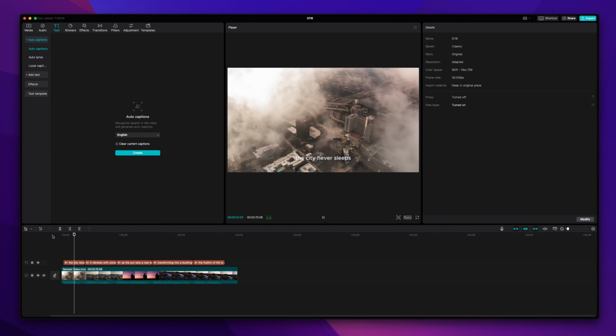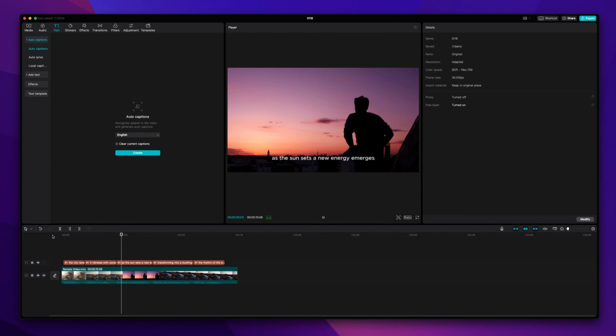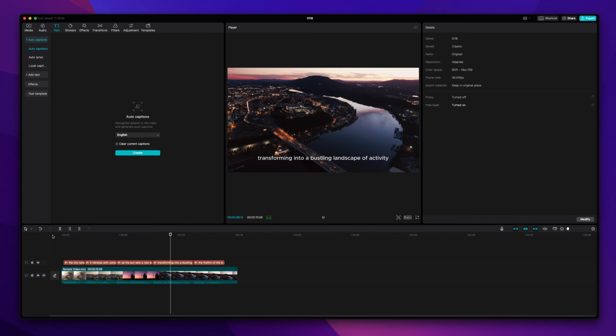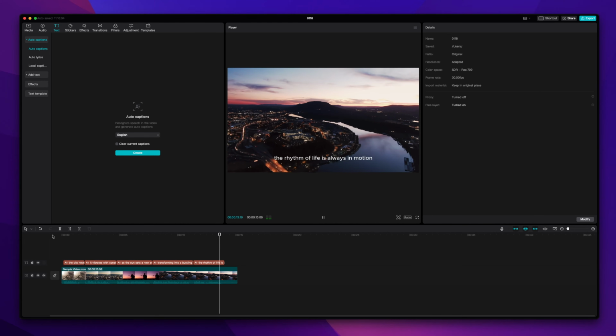The city never sleeps. It vibrates with constant movement. As the sun sets, a new energy emerges, transforming into a bustling landscape of activity. The rhythm of life is always in motion.